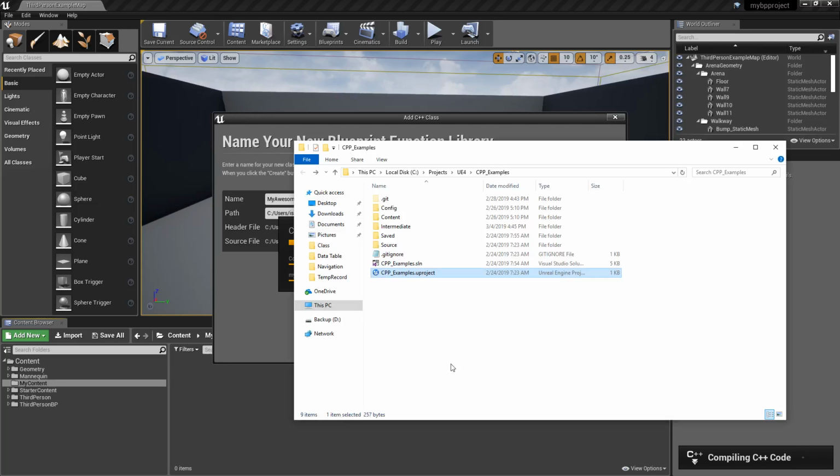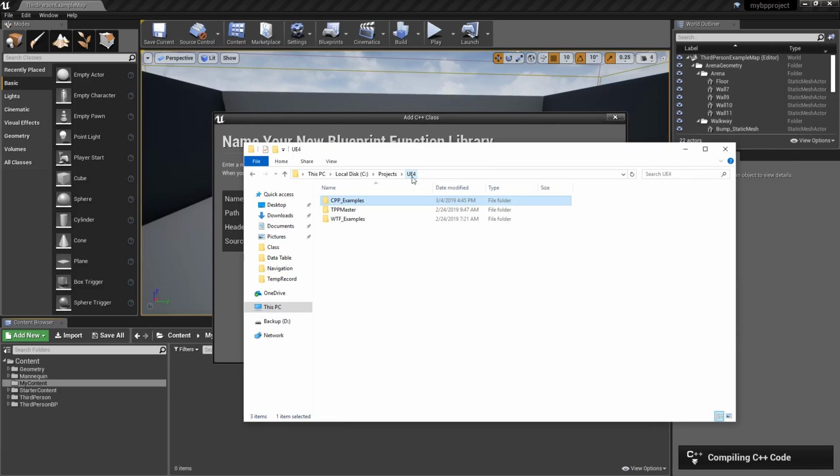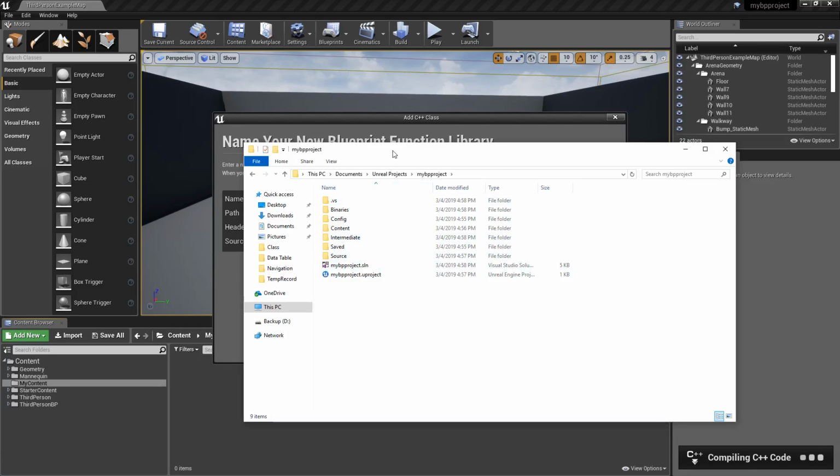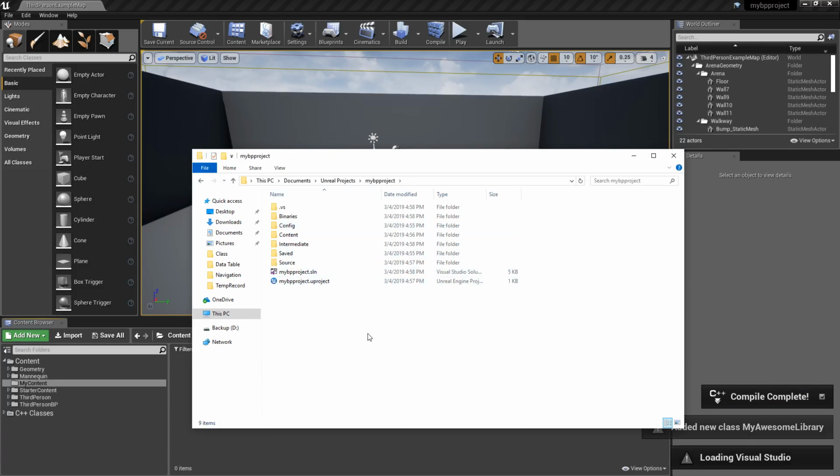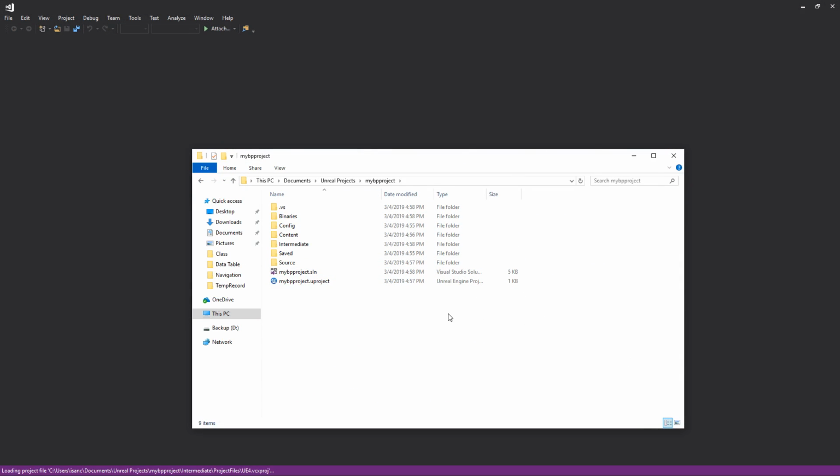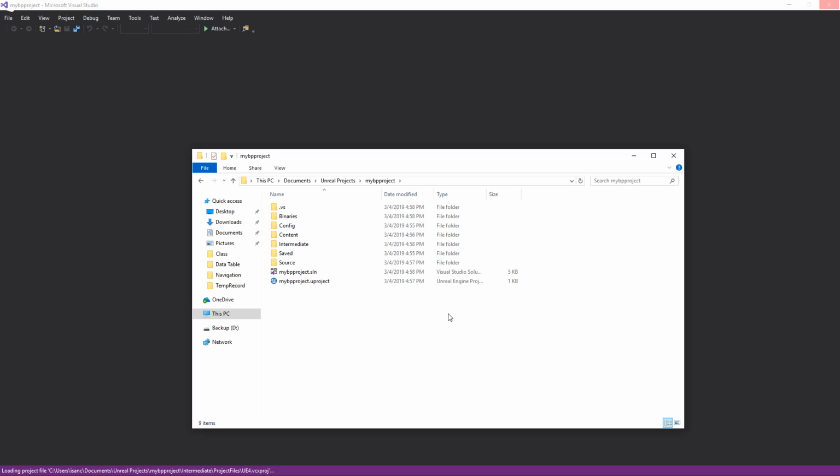Now, I'm going to go ahead and open up this example here. This is what we're going to be learning from, but we're also going to look at the one we just created. So right here is what we just created. You can see it's still compiling, and now it's done. Visual Studio will load up, and it's going to give us our generic header and code files, which I'll cover in a second.